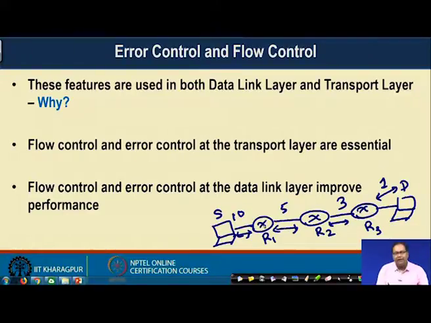But then R1 finds out that it will not be able to send the data to R2 at a rate of 10 Mbps. Although it is receiving the data at a rate of 10 Mbps, it requires 5 Mbps of transmission. Similarly, R2 finds out that it will not be able to send data at a rate of 5 Mbps, rather it needs to send the data at 3 Mbps, and finally, from R3 to D it can only send the data at a rate of 1 Mbps.